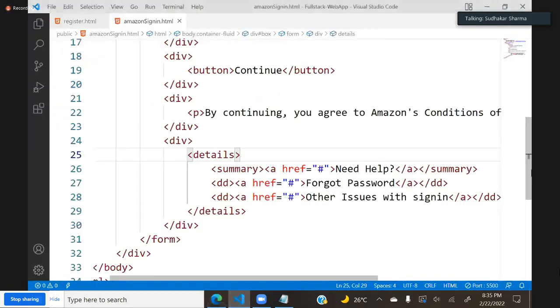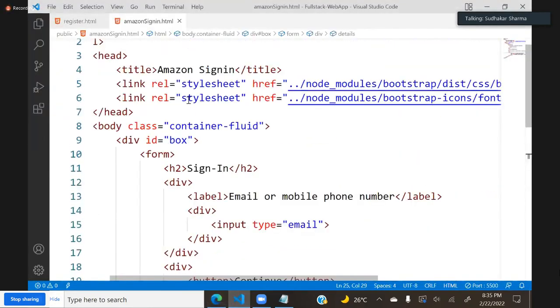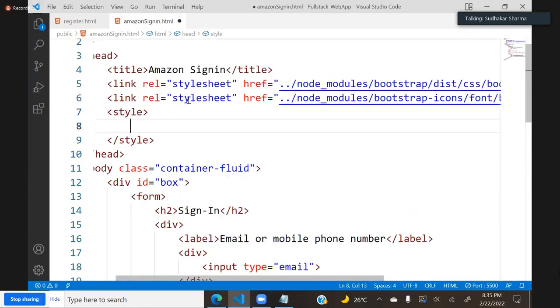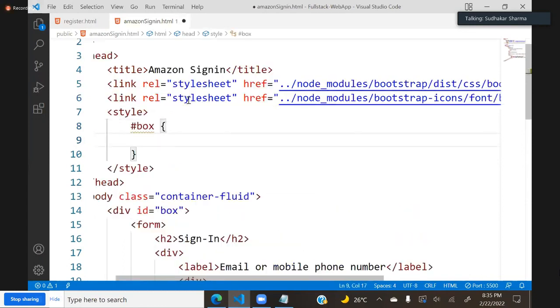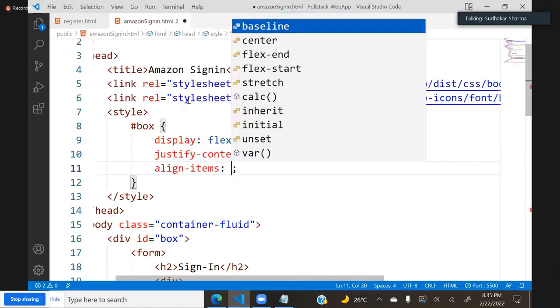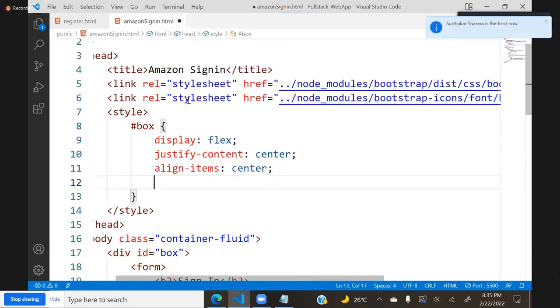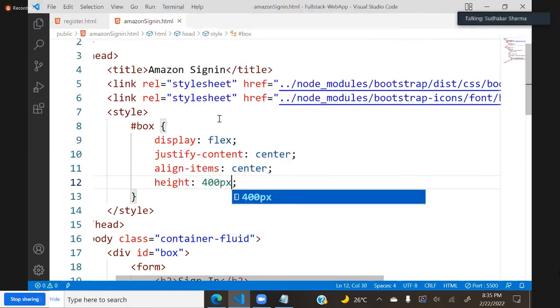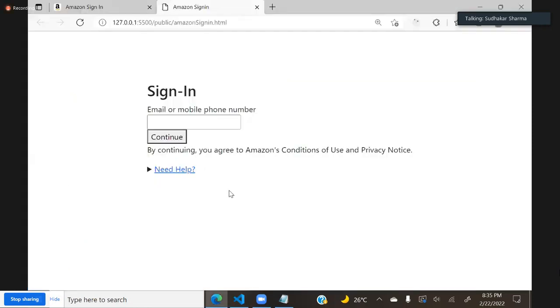Okay, let's go. And wherever we have style, we have hash box, display as what? Flex. Justify content, center. Align items, center. And we will give here height as some 400 pixel. Then it will give the appearance like this. It is giving the appearance in this way.